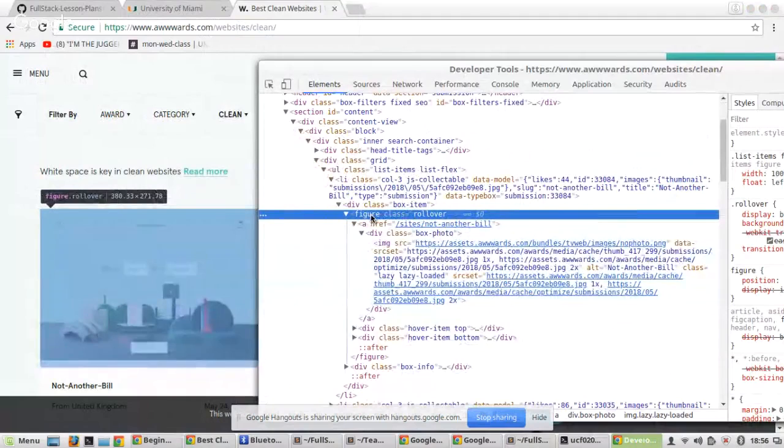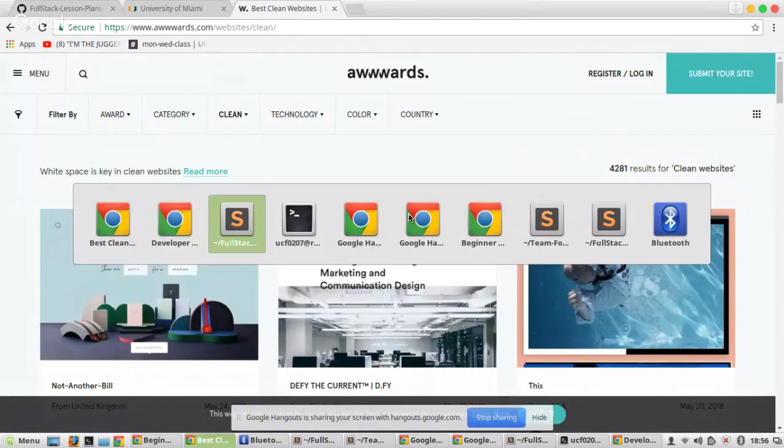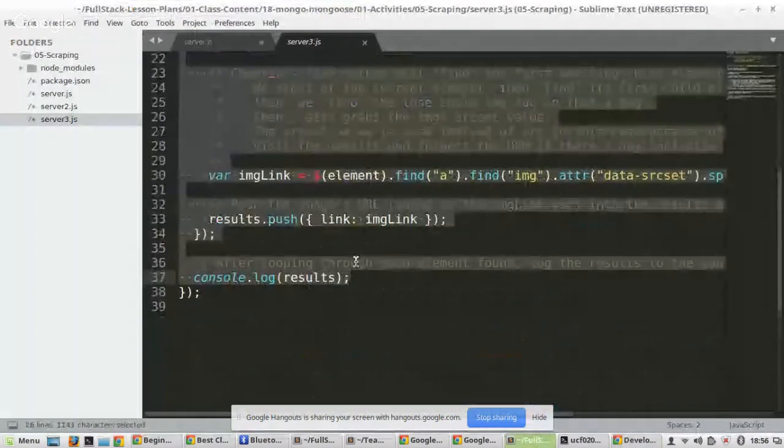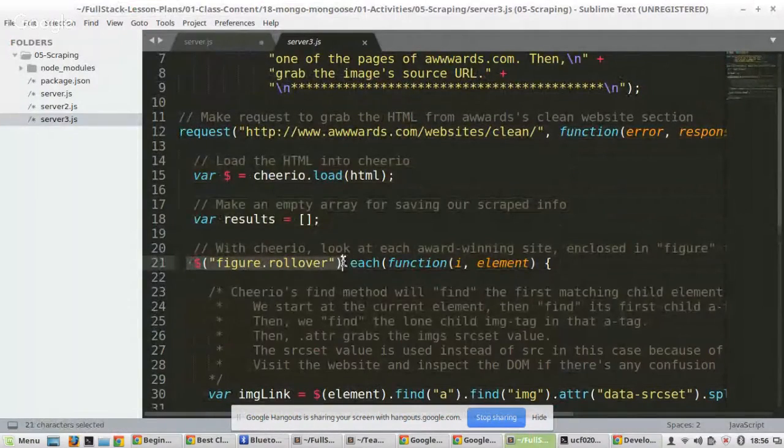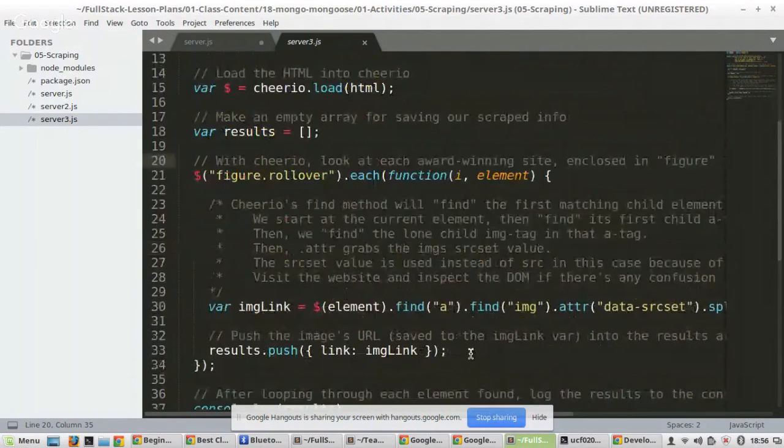So everyone see what they're doing in this example? We know that our figure tag with the class of rollover has the stuff in it that we want to scrape. So here in our scraper, we are using the figure.rollover inside this jQuery-like selector. Then we're going to iterate over each of these. We're going to get out relevant information using a jQuery style of syntax. This uses find. Do you guys all remember the find method for jQuery? Anyone not remember what that does?